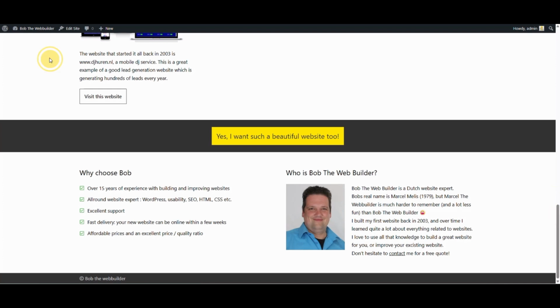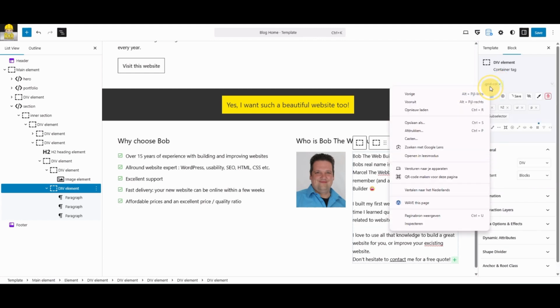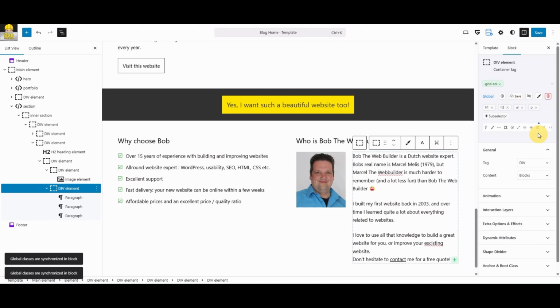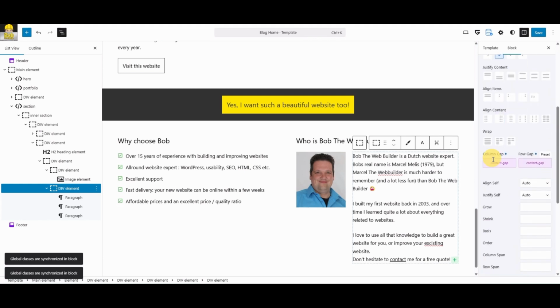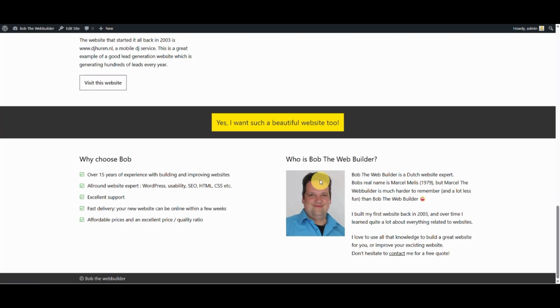So the only problem we still have now is that there is no space anymore between the paragraphs over here. But we can easily fix that by setting a grid call class on this column as well. Because the grid call class has a gap of content gap. So now it gaps out nicely. Okay, so that's it for the About Me section.